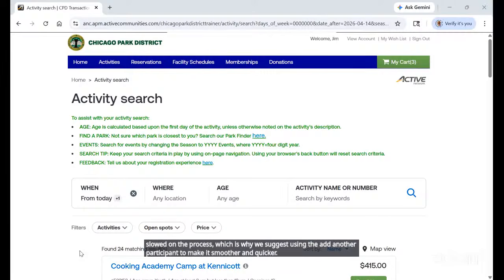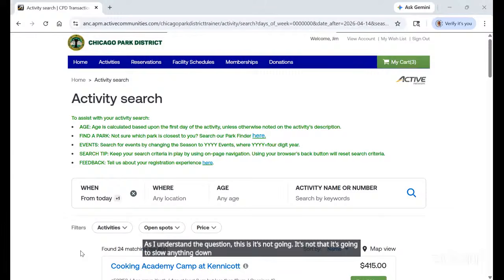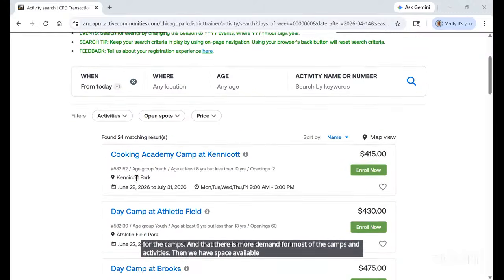As I understand the question, it's not that it's going to slow anything down. This is essentially a question merely about the demand for the camps, and that there is more demand for most of the camps and activities than we have space available for.